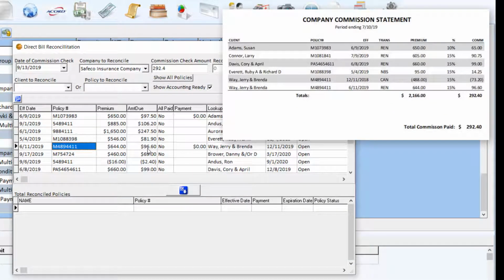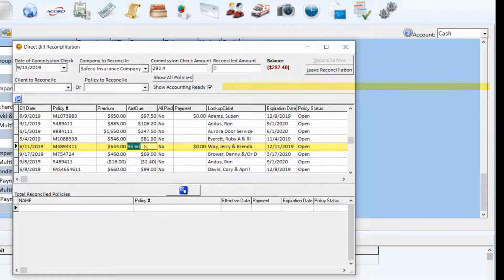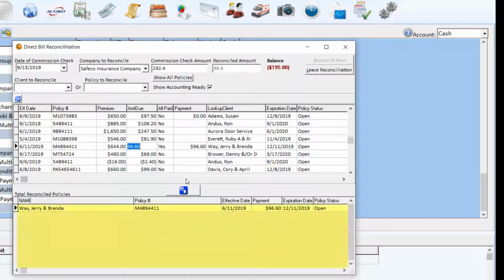As you work through your statement, if an item matches and you are being paid in full, simply double-click the row, which will change the all paid to yes, move the amount due to the payment column, and list the item in the bottom half of the screen, the total reconciled policies. The items in this bottom half must equal your commission check amount to finalize this statement.